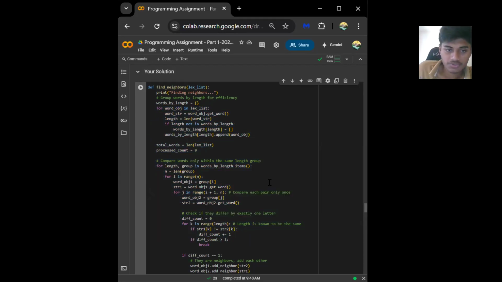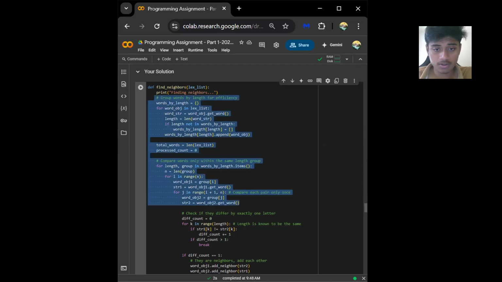All right, so it iterates through each length group, and then for each word, wait a second, let me mark it because I can see it better. Yes. And then for each word, that is word obj1, as you can see, it compares it only to the subset of words in the same group. Inside the innermost loop, it compares the two words character by character. You can see where, yeah.